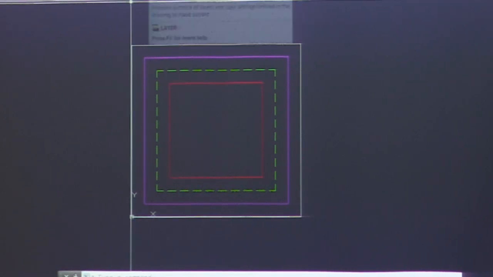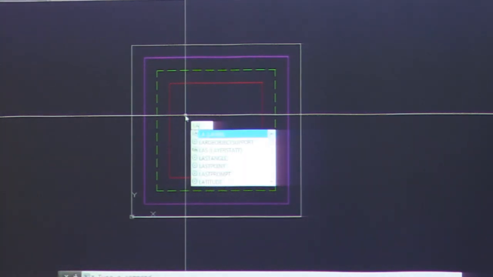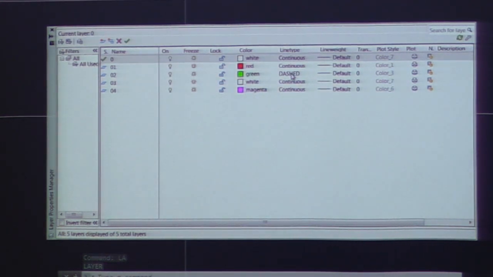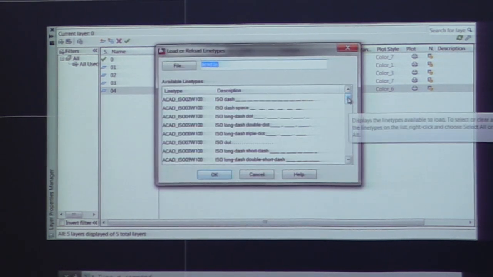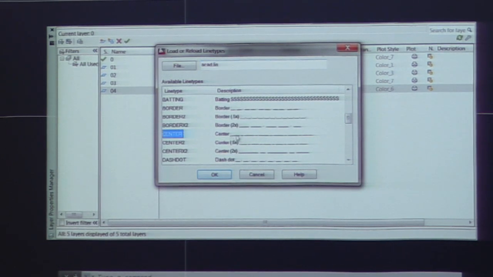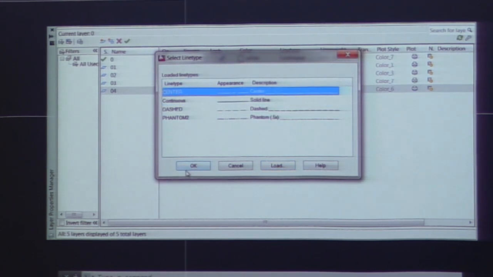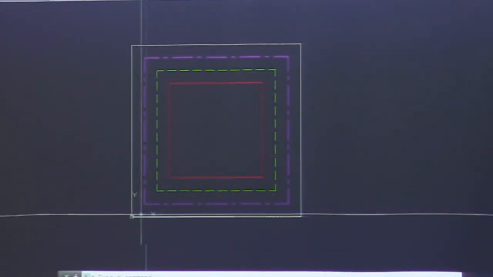So I want to do, say, one more line type just to get that right or practice that. So I type LA, enter, to get the layers dialog box. I go back to, say, I want to assign another line type to magenta. I load, and this time I want to assign a center line. I'll try that one. And I'll say OK. And now center line shows up in my options of line types that I can use in my drawing. So now I click center, I say OK. And now center is associated with layer 4. And I close that. And now I have a whole different line type over there.